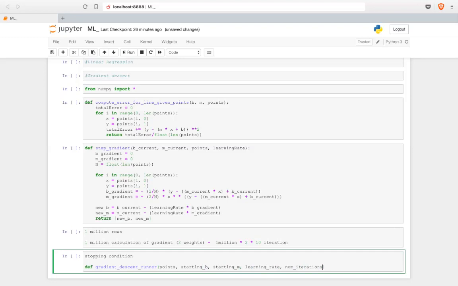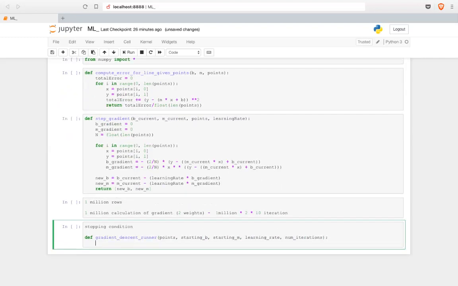In this particular case, I have a fixed number of iterations, but generally you have a function which checks the number of iterations it needs to run. After every iteration, it checks if this particular condition is satisfied or not satisfied. So it keeps on running. This is the value of B. This is the value of starting B. This is the value of starting M.